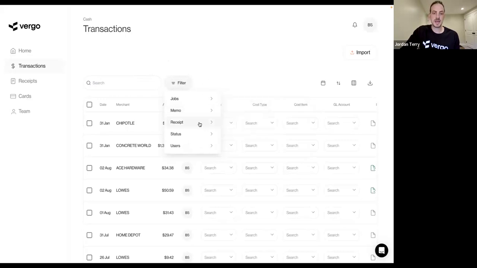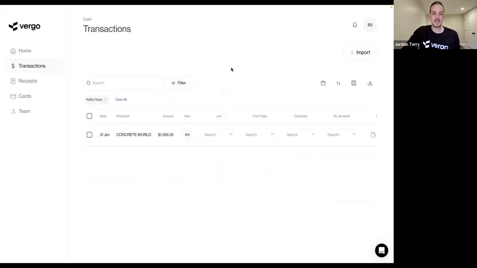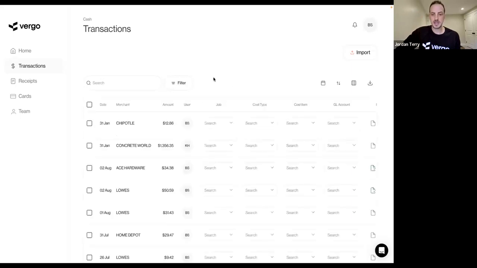I can see if something has a memo, is missing a memo, has a receipt, missing a receipt, the status of it, or I can search by a specific user. So, I know that I have some transactions Kelly made today that I need to get done. I can filter it. I can minimize my workload, break it down, and make it really easy to digest.